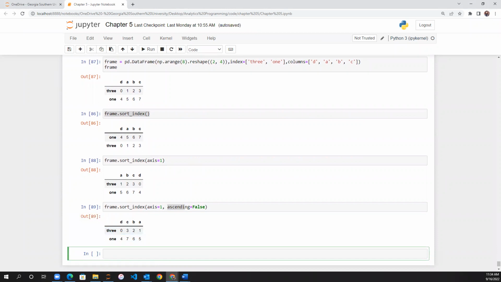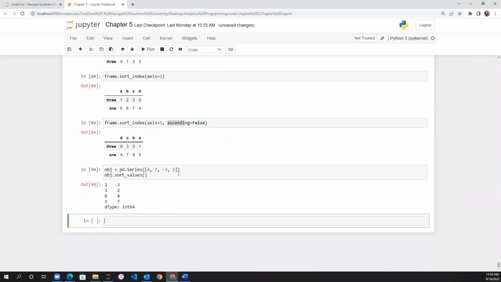Okay, so sorting by values. That is also possible. Not only on index, you can even sort by values in the data set. For example, here, first let's do it on series. I'm just creating a series. For that you have to use sort values. You can see the sort values method, and you can just pass it on this object. Then you can see it has been sorted based on the value -3247.